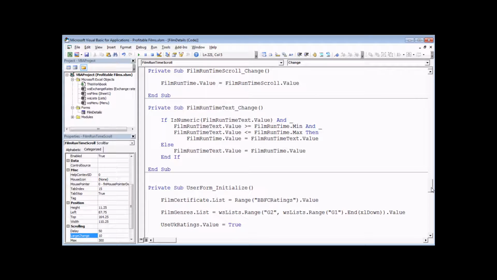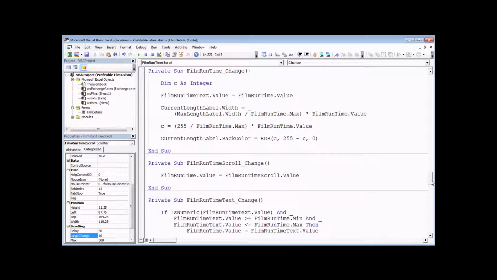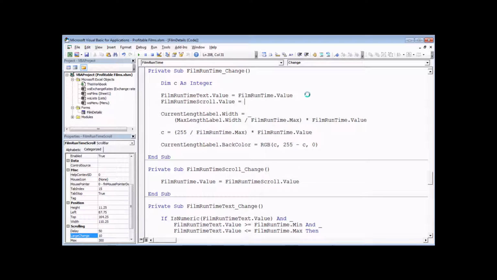If I scroll up a little bit, we need to reciprocate so that the spin button's change event triggers a change in the film runtime scroll bar as well. The procedure we've written here is slightly more complex. We added all this code in the previous video to change the width of the label and change its color. The important bit here is we're changing the text box's value to display the value. All we're going to do there is add an extra line that changes the film runtime scroll value as well. So film runtime scroll.value equals film runtime.value.